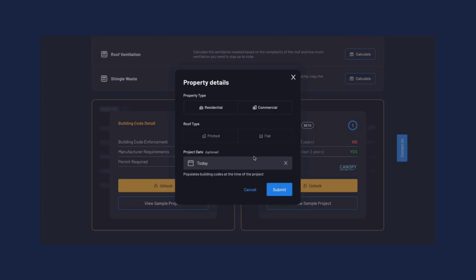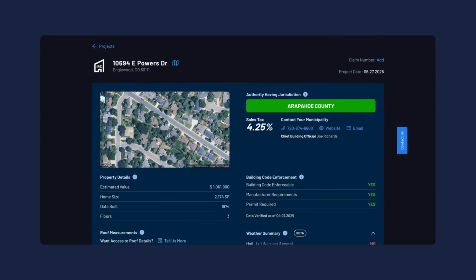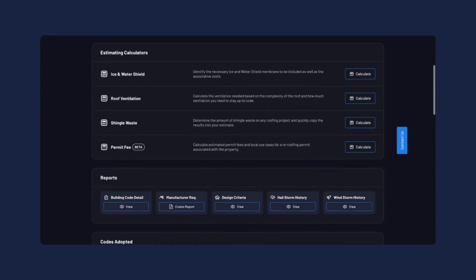Select the property type, either residential or commercial, and the roof type. Click Submit again. Just like that, your building code report is unlocked. Now, let's check out the weather reports.